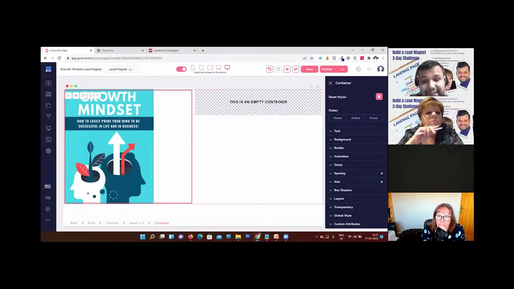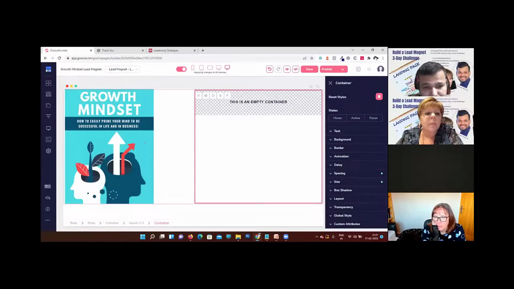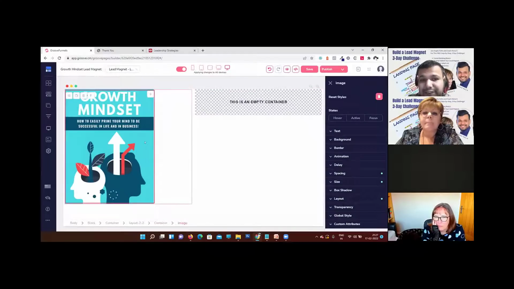Now, the thing is, my image is not center aligned. It is on the left side. I just want to keep it in the center. Now, the question is how I can do it. There are two ways to do that. The one is, you just need to select the image. Once you select the image, you can see at the very bottom these are the breadcrumbs, like body, block, container, layout, then container, then image. Whichever element I have selected will be highlighted. So I have selected the image.